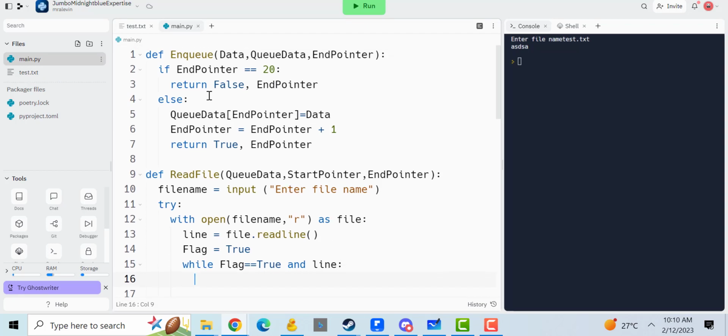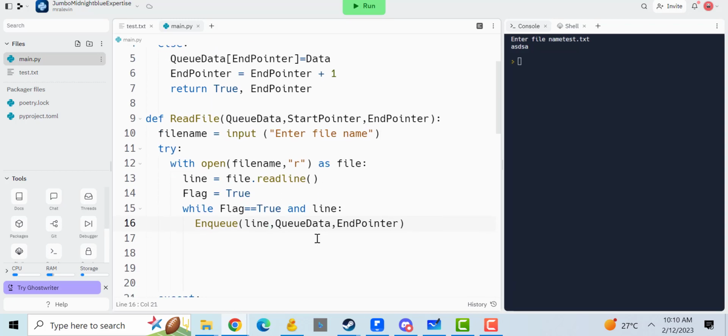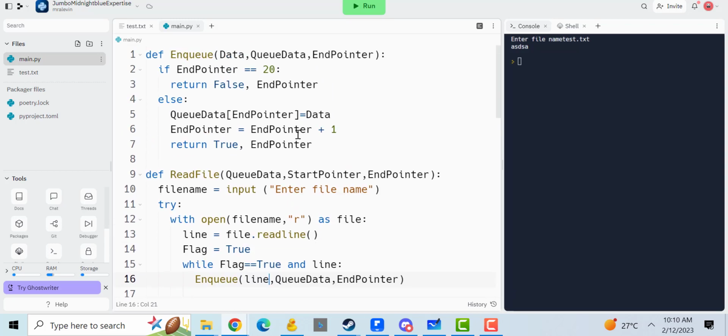What I'm going to do is call enqueue. We made enqueue for a reason, so we need to use it. A lot of you in the exam didn't actually use it, so I'm going to do this. I'm going to call it, but I'm not going to put data in, it's going to be line. QData, endpointer. And it returns, remember, either true or false, and the endpointer, so we need this again.